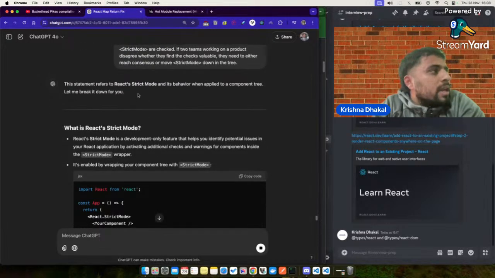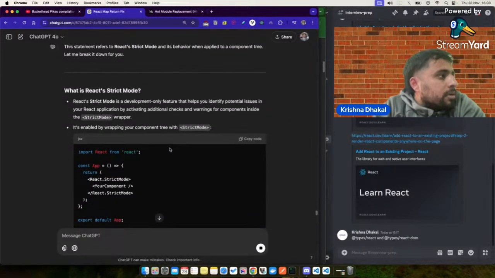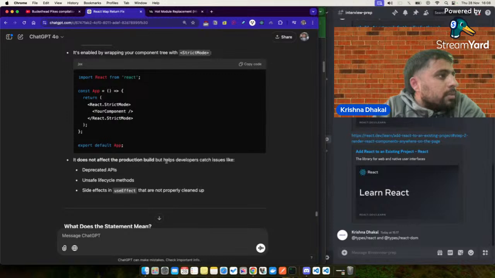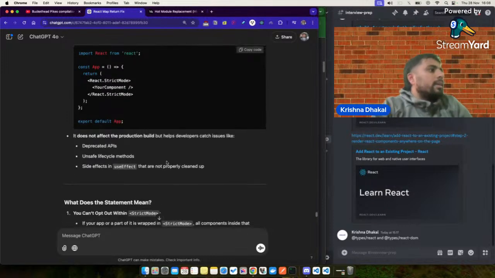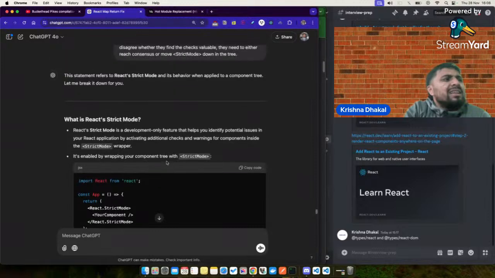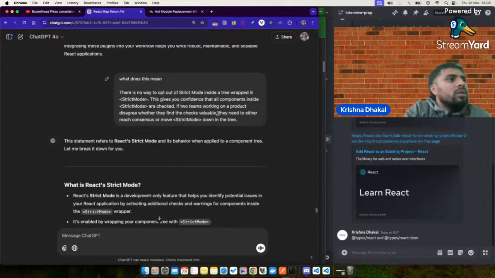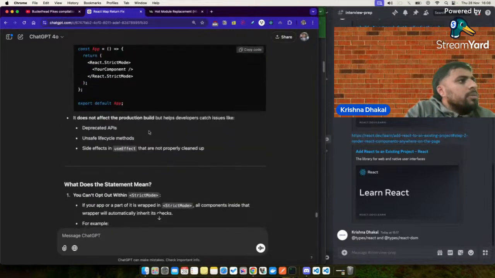This statement refers to React strict mode and its behavior in a component tree. What is React strict mode? A development only feature that helps you identify potential issues in a React application. If you enable it by wrapping a component tree with strict mode, it doesn't affect the production build, but helps developers catch issues like deprecated APIs. I got it, but there is no way to opt out. I just wanted to affect the production build.